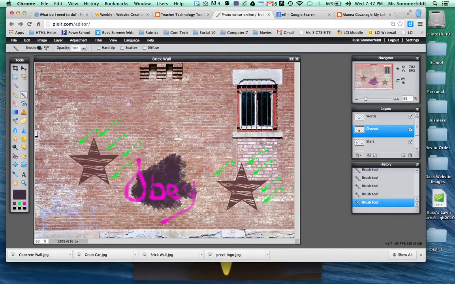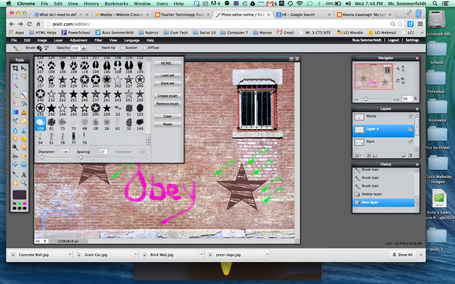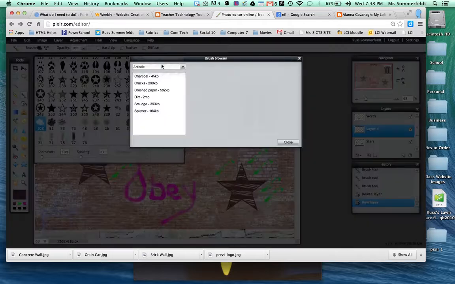That doesn't look the greatest because you can't really see it. So you know what? I don't really like that one. I'm just going to delete it. Add a new one. So I want you to really play around with this and find neat things.